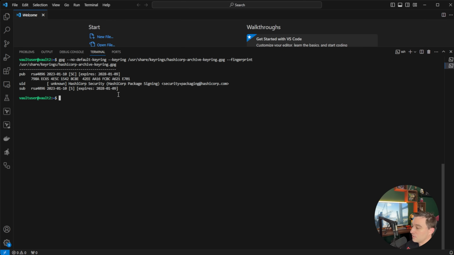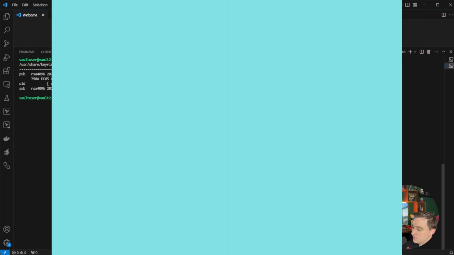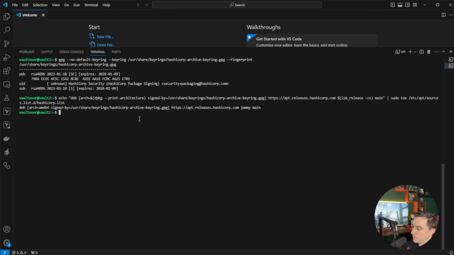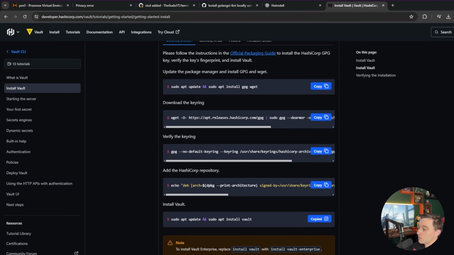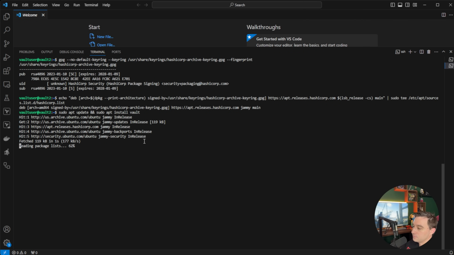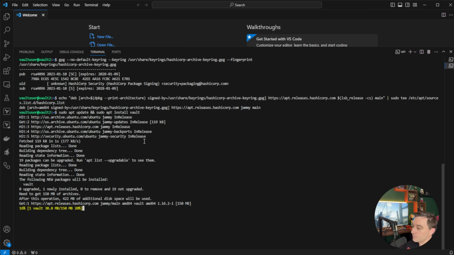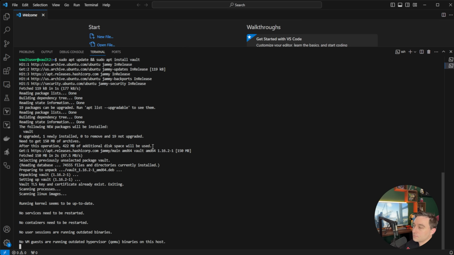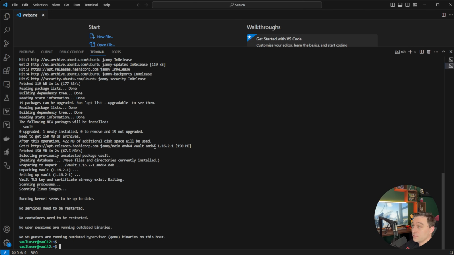Looks good to me. Comes from HashiCorp. We're going to make sure the HashiCorp repository is added to our package manager, and then we're going to update our available packages and install Vault. And that's it. So now Vault should be installed.